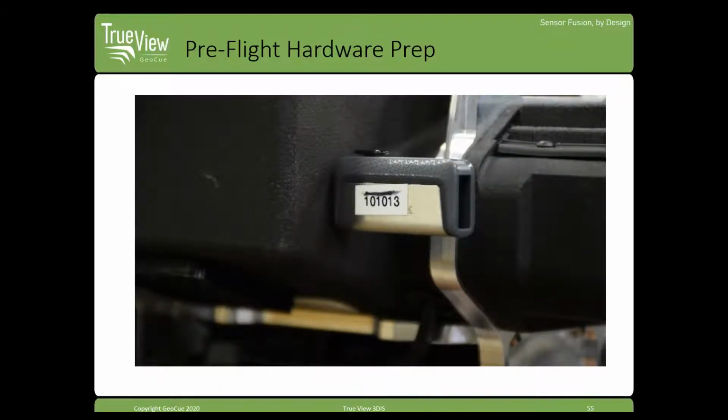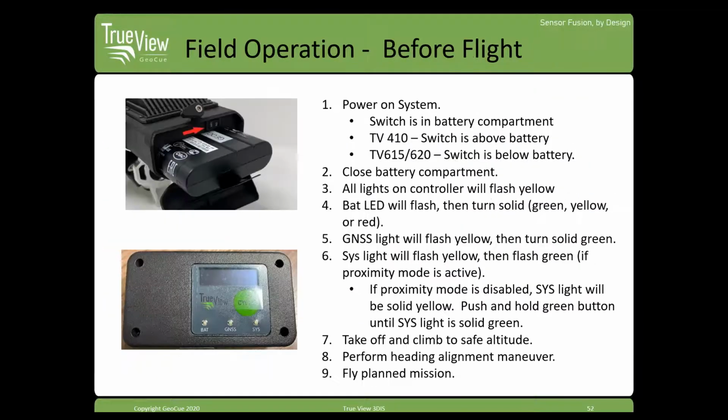And that's the installation, at least on the M600. It's going to be very, very similar with all of our integration kits. The mounting location will be the only thing that's different. So now we've got the system mounted on here. We're ready to go fly.